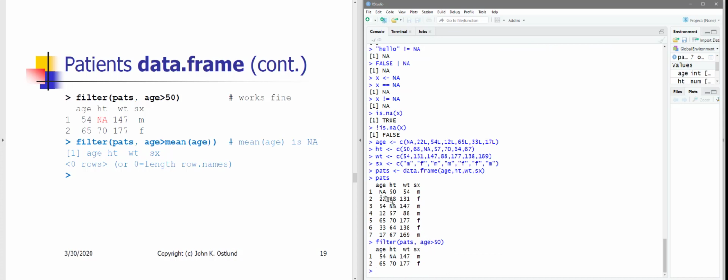And consequently, this works fine. This first row does not get selected because age greater than 50 here is NA, which is not true. And then these rows where we have ages of 22, 12, 33, and 17, those are also not selected because age greater than 50 is false for each of those 4 rows.